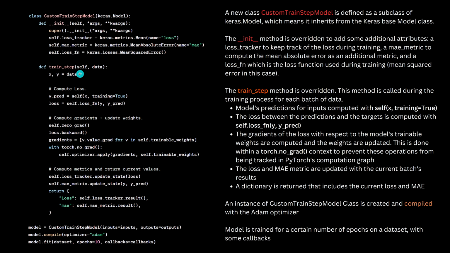Then we have the train_step method. We override this method too. It is called during the training process for each batch of data. Model prediction for the input is computed with self(x, training=True). The loss between the prediction that is computed and the target in the training phase that is known is computed, this delta, with our loss function.